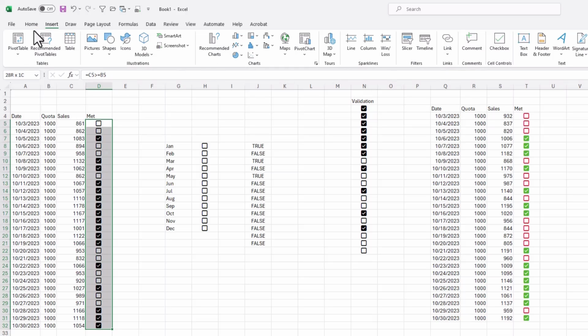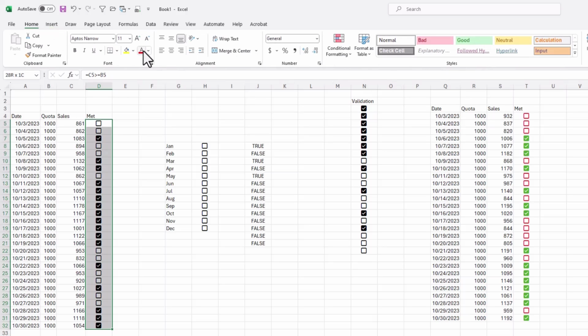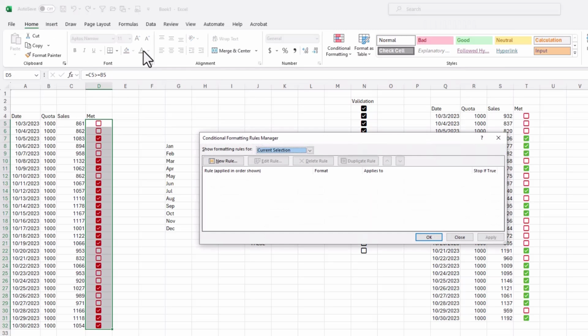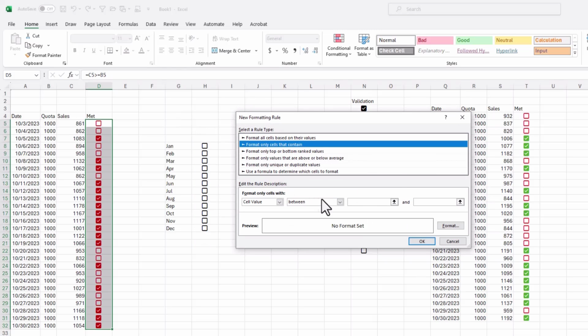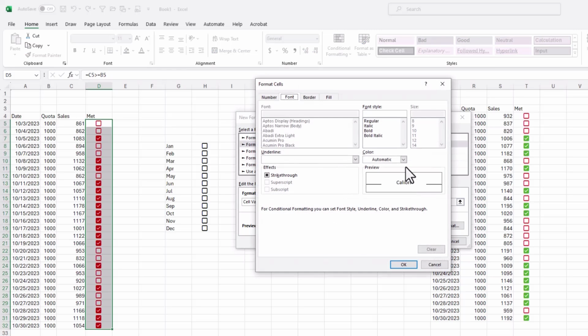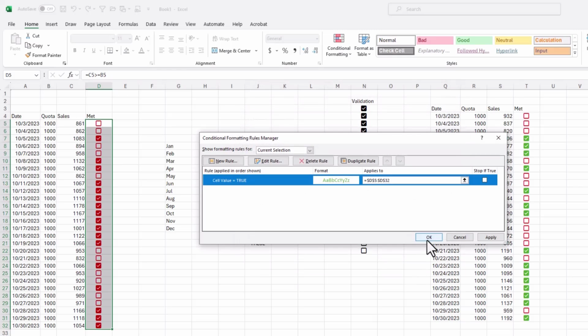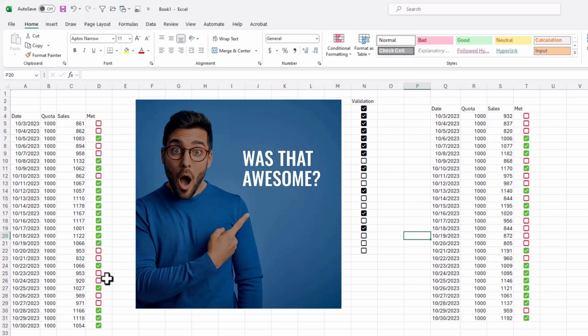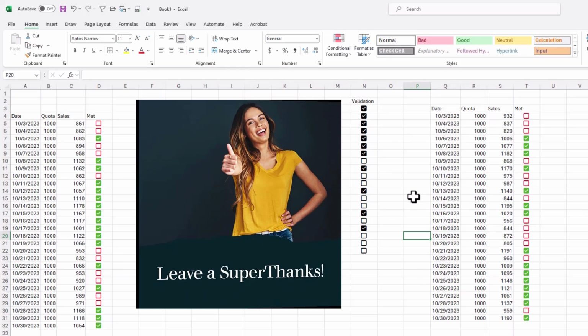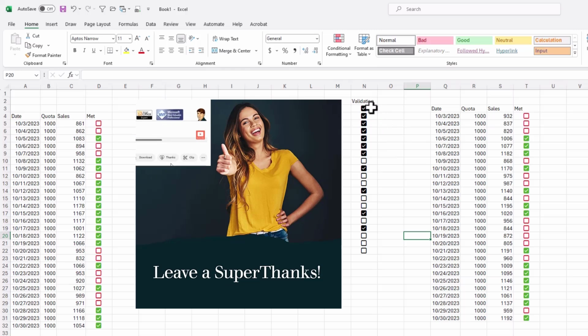You can also do something cool. Let's make all of the checkboxes be red, and then under conditional formatting, new rule, format only cells that contain, and if it's equal to true, then we'll change the font color to green. Click OK, click OK, click OK, all right? And so you can do a little bit of formatting there. Love it.